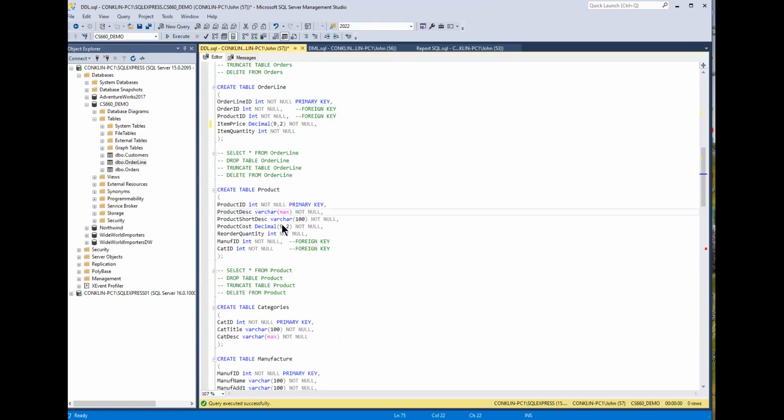Cost is a decimal, 9 total. So 7 to the left, 2 to the right. Reorder quantity is an integer. So when I hit whatever my threshold is, 25 or something, I know it's time for me to reorder it. I have a couple of foreign keys in this table, manufacturing ID and a category ID. To make it simple, I could have just put the category in this table, but I wanted to add another table so that I could join it again and show you how to create another table.